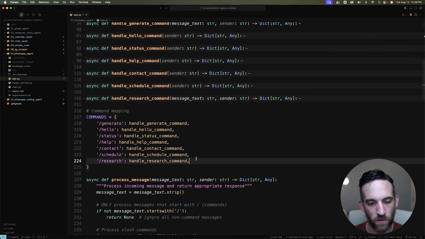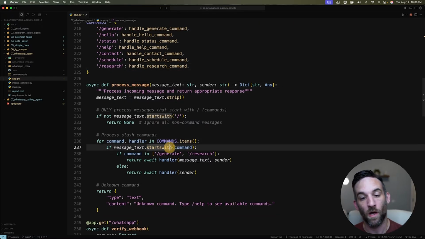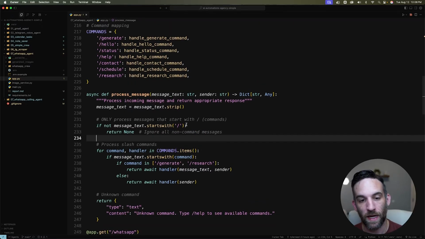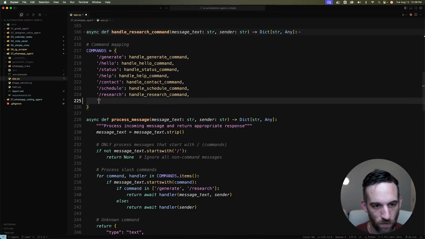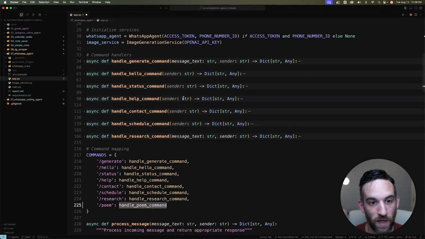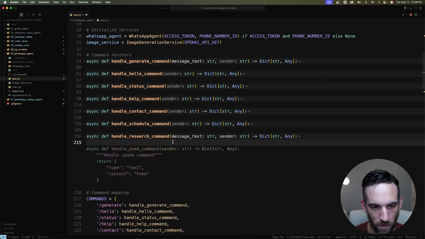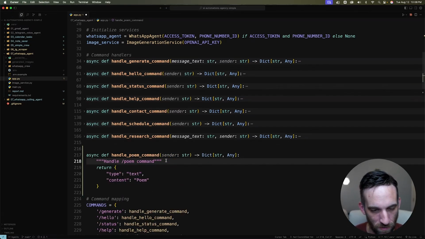So all this process message here just basically determines what the command is, and then we do something based off that. So we're gonna go ahead and create another one. I created one called slash poem, and then we're gonna say handle poem command. Okay, so this means we need to create this, which we have not created yet. So I'm gonna come right here, we'll say async handle poem command, and instead of actually returning that, let's just have a simple LLM call.